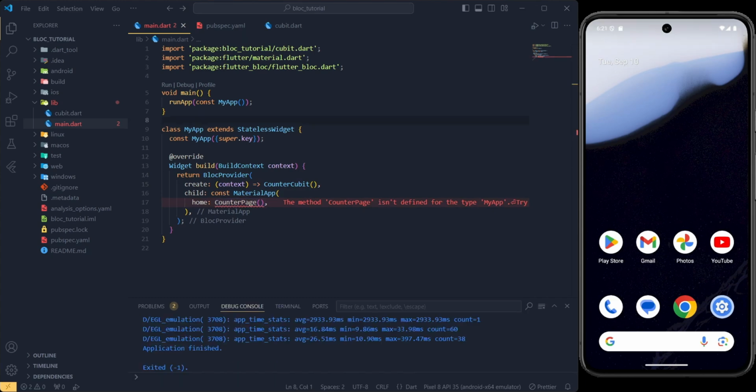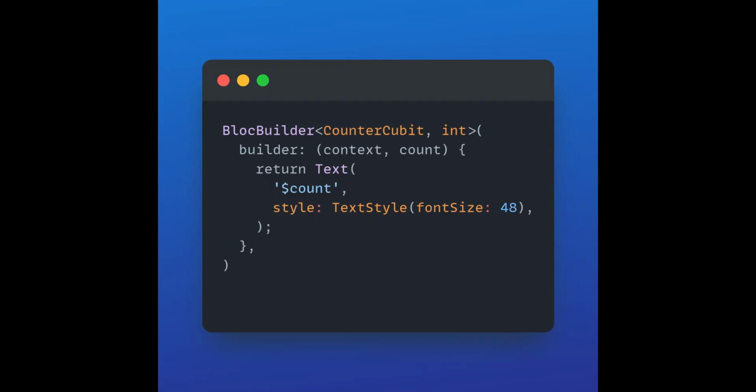Now that we've created our CounterCubit and provided it to the widget tree using BlocProvider, it's time to display the state in the UI and let users interact with it. Let's break this down step by step. Let's head over to our CounterPage and set up the UI.